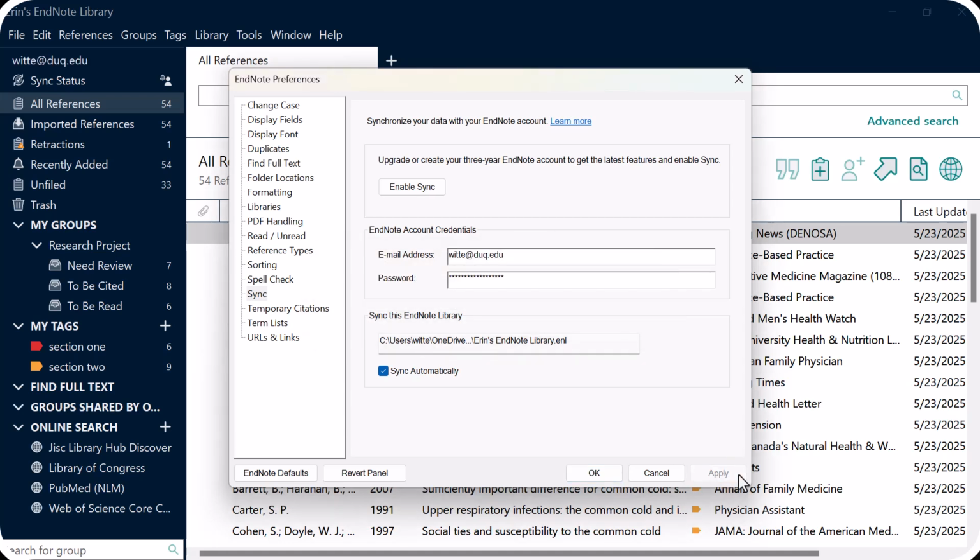If any errors pop up, specifically about a username or password, make sure your credentials are spelled correctly and that the Sync Automatically box is checked. If no errors appear, click OK.